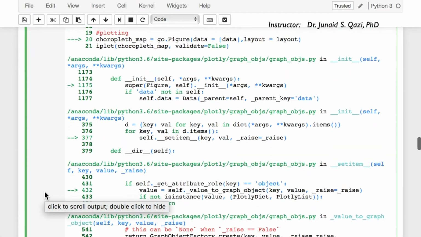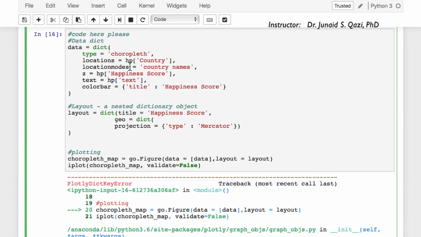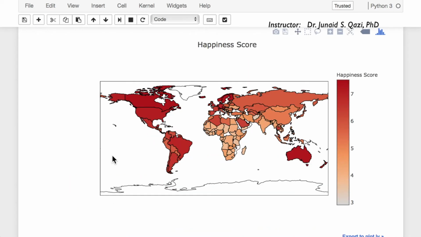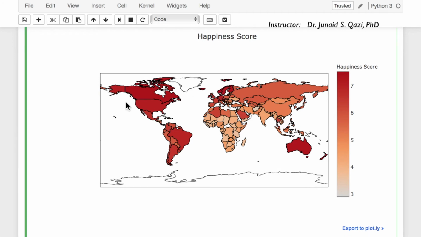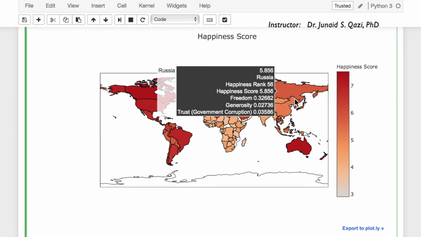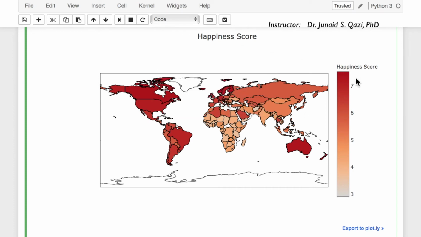There's an error here. Let's see what is the error here. So this should be location mode instead of location modes. Let's rerun this cell, and here we have the map. We see we have the similar plot. When we hover our cursor on the map, we see some text that is from the text column. Happiness score is there, happiness score along the bar as well.